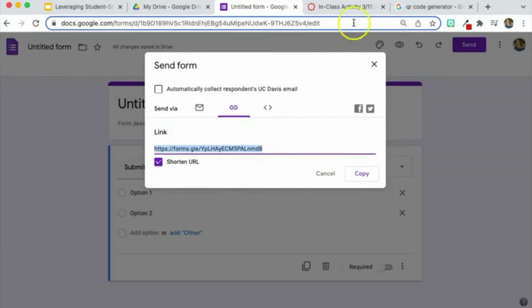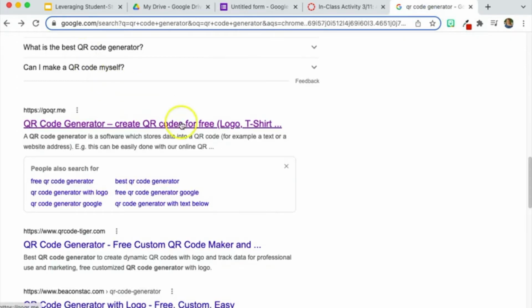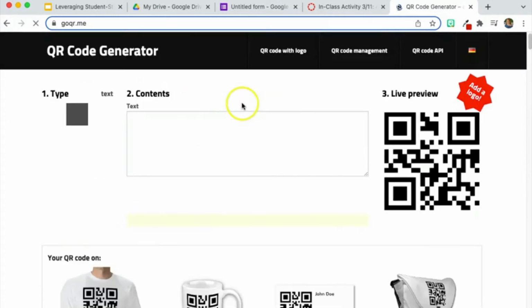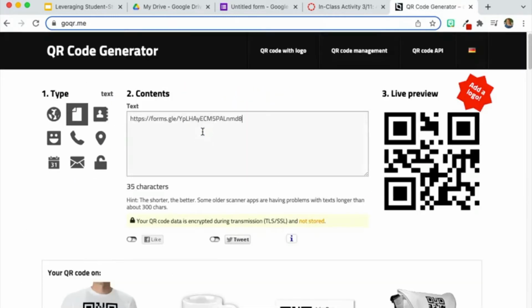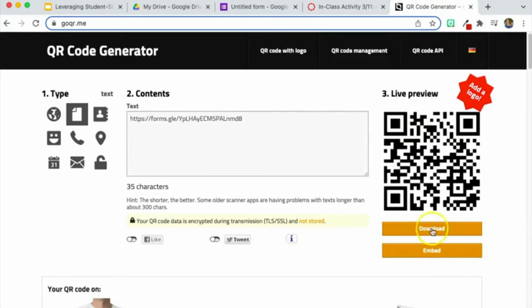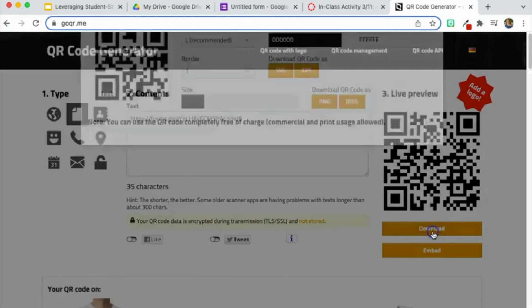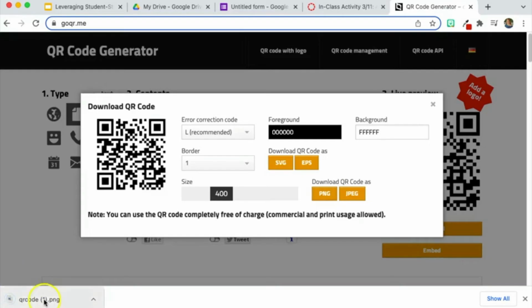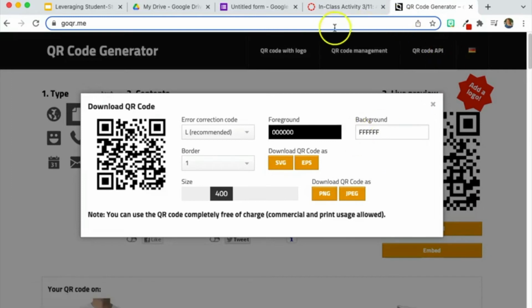This is important if you're doing a QR code. And so let's say I want to do a QR code. So I can shorten the URL and click copy. And then I can just Google QR code generators. One that I've used that works is this QR code generator at goqr.me. And I just type in the link here. And then here's the QR code. And I'll download it as a PNG. And then you can open it or you can save it.